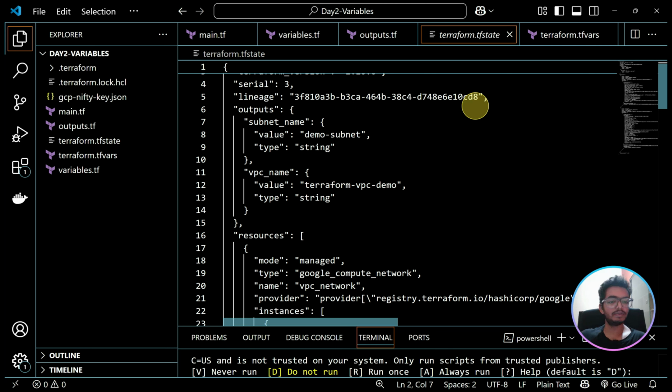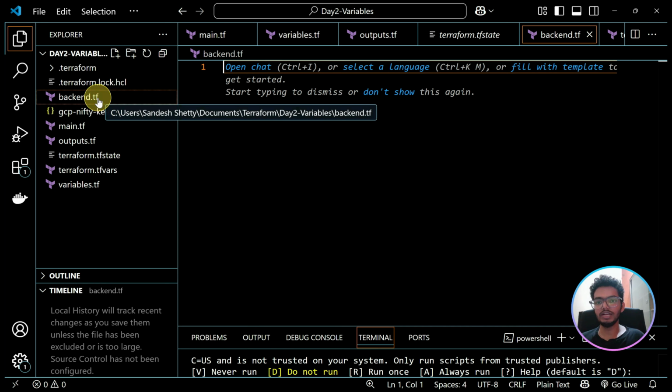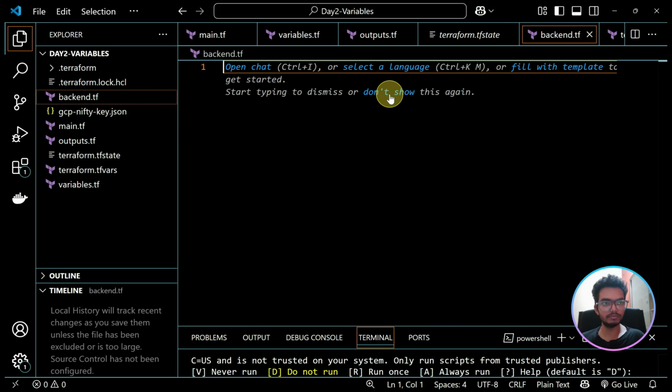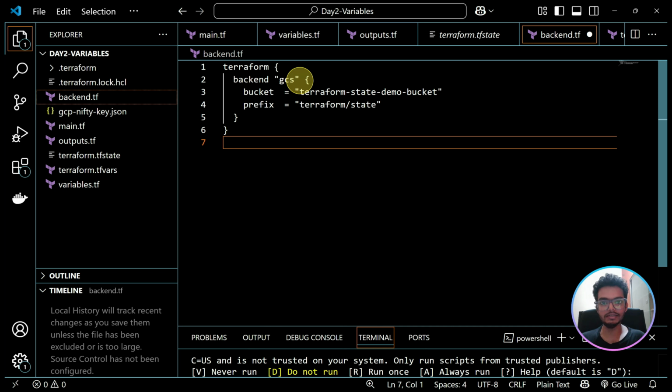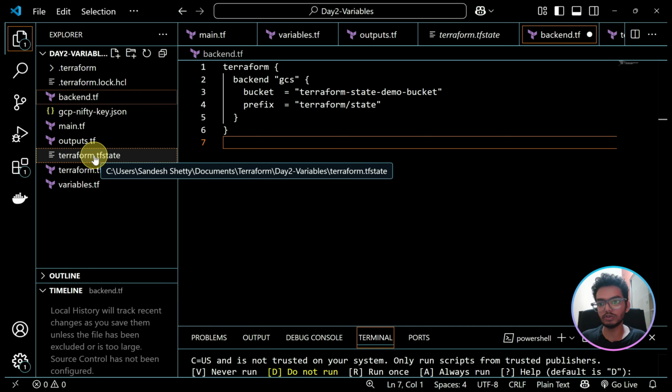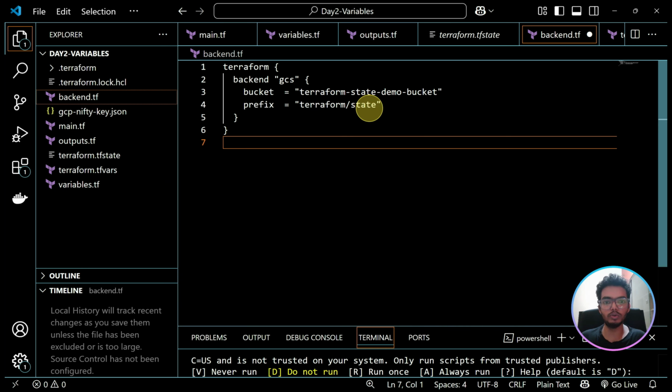For the backend, I can create a separate file called backend.tf, or I can define the backend in the main.tf file also. I'm going to create a separate file called backend.tf now. So I created a backend.tf file now, and let me add the content for this file. For the backend, I can define it like this. So backend, and the backend I am going to use is GCS. Then the bucket name that I have created, that is terraform-state-demo-bucket. And the prefix is nothing but the path in that bucket where I am going to store my Terraform state file. Now the prefix is terraform/state. So this terraform.tfstate file is going to be stored in this particular state folder. Let me save this file now.